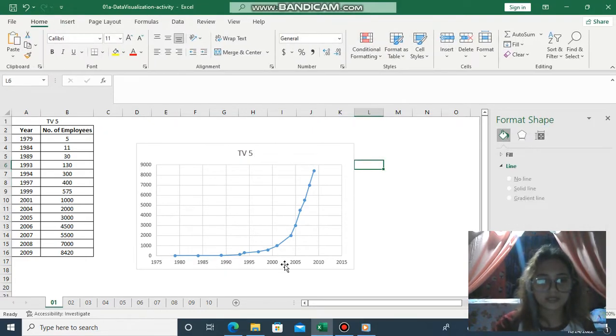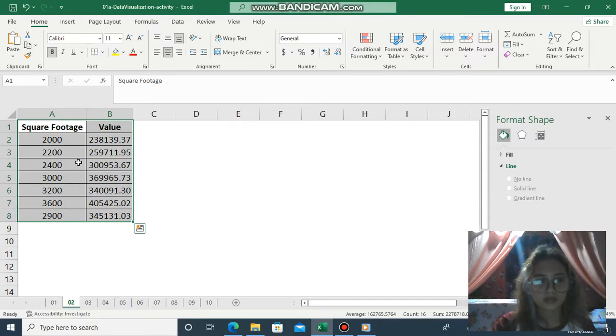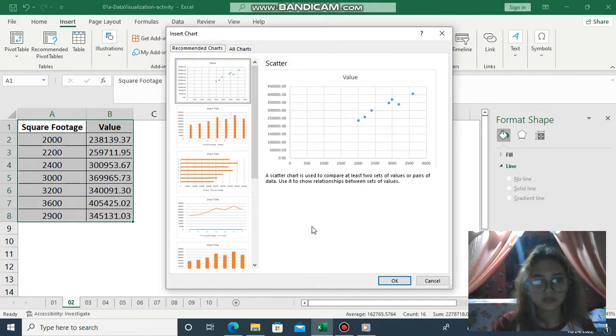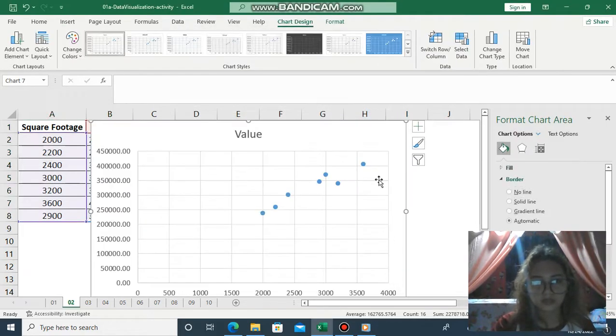So in this side, it is the year. And in this side, we label it as the number of employees. So this is the answer for number 1. So next is number 2. So drag all the given data, click insert, click recommended charts. So click OK.